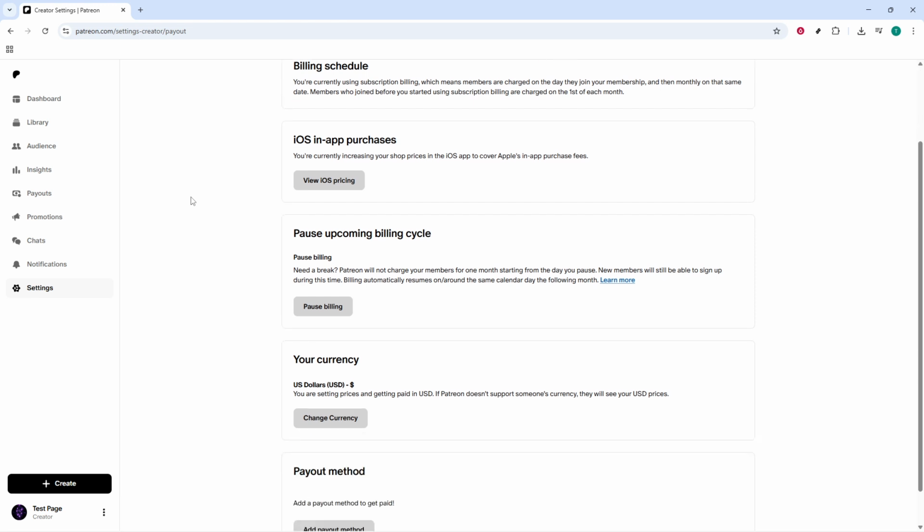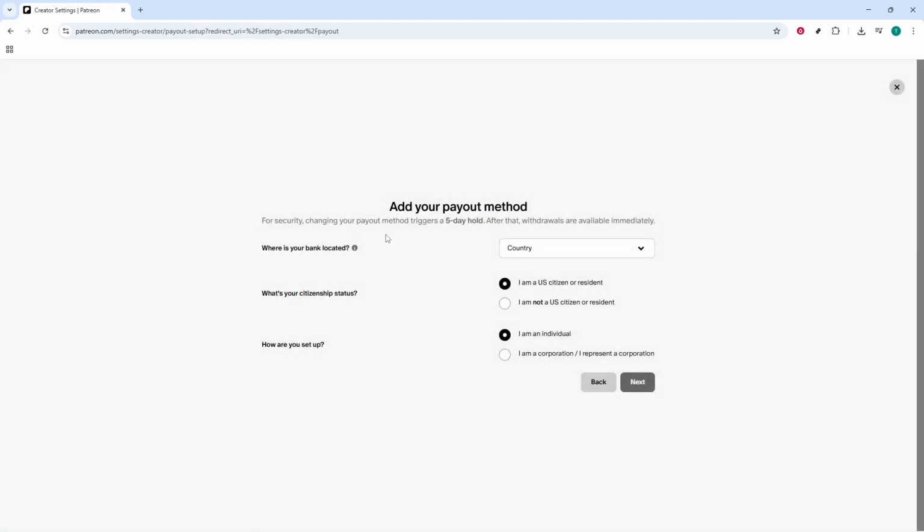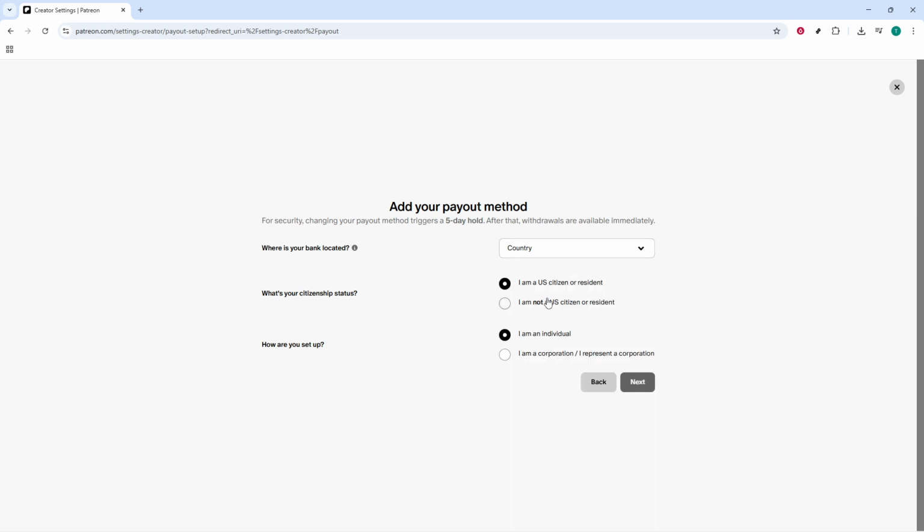Look for the button that says Add Payout Method if you haven't set one up yet, or Update if you're changing an existing one. Click that and you'll be prompted to choose a payout provider and connect it. Patreon supports linking a bank account through partners like Stripe or Payoneer, or you can use PayPal. Pick the option that works best for you.